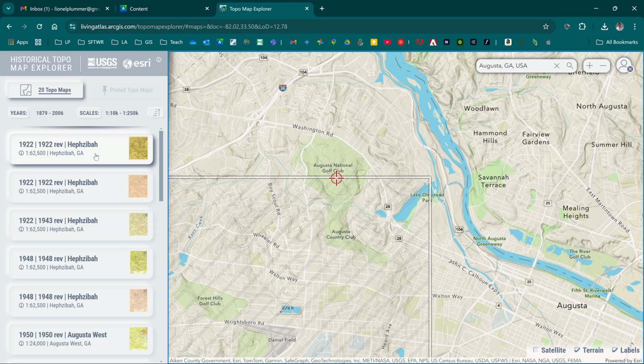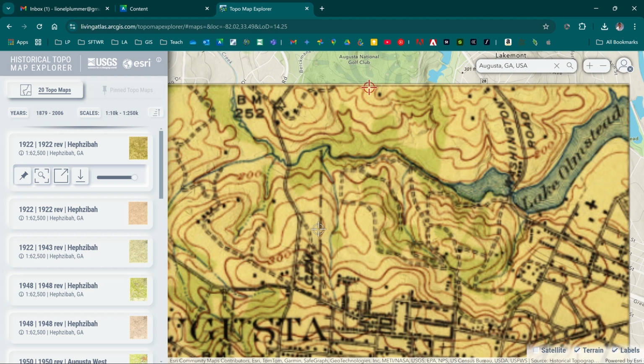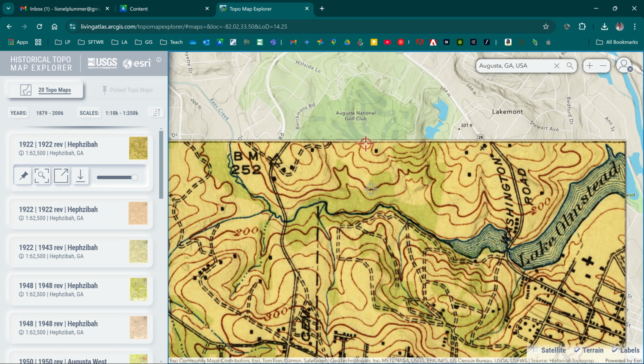All right, so here we go. I'm going to click on this guy, 1922. All right, and then if you zoom in, yeah, there's the high resolution version. So that's nice. And there's Lake Olmsted way back then. I used to love the way they drew the water.